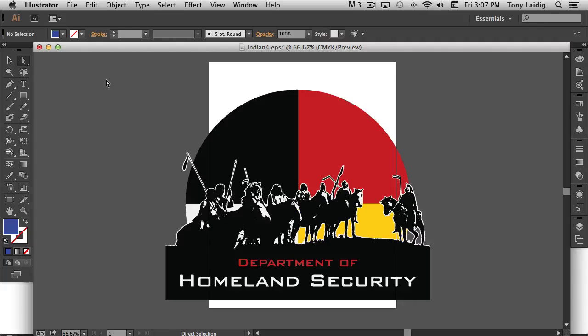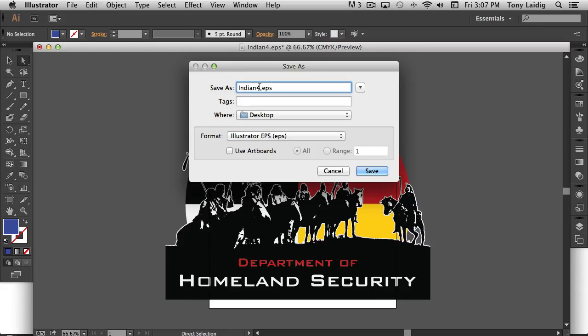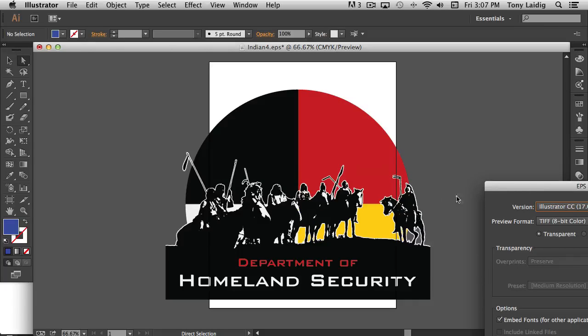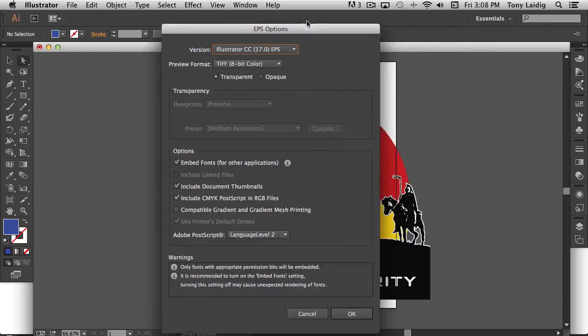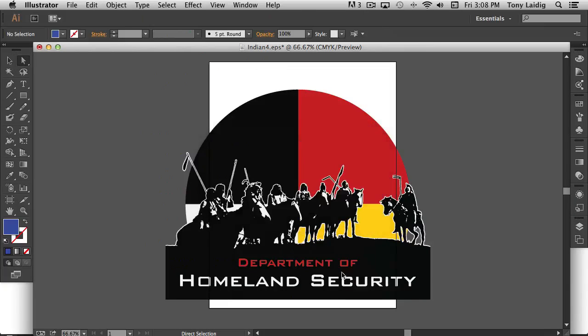So now we can choose File, Save As, and we're going to call this Security 1, Save, and we'll just go with the default setting, okay. And it saved it as an EPS. Okay, you want to save it as an EPS because that's the only Illustrator file that Teespring will read. It only reads JPEG, PNG, and EPS.